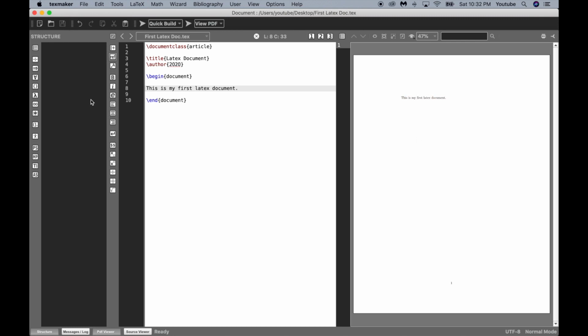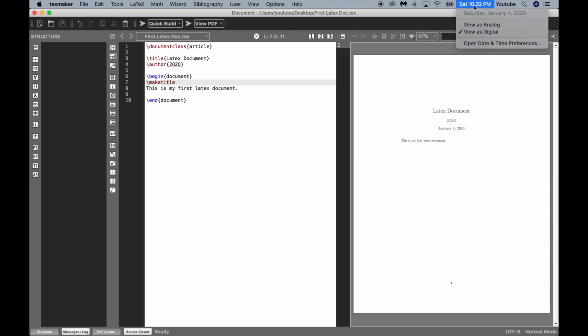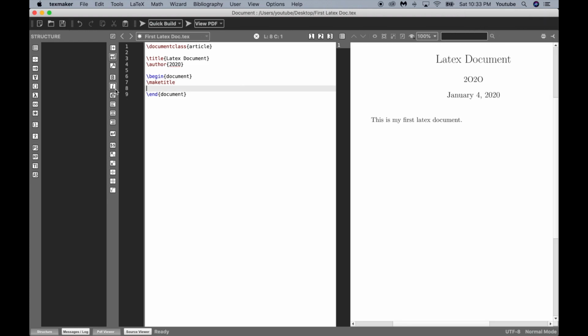Okay, but the weird thing is that the title and author are not appearing up here. So what you want to add is \maketitle to include the title here. And you can see that LaTeX automatically adds the date. So today is January 4th.